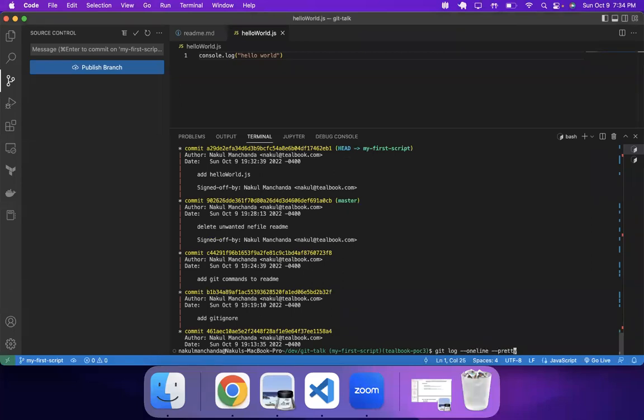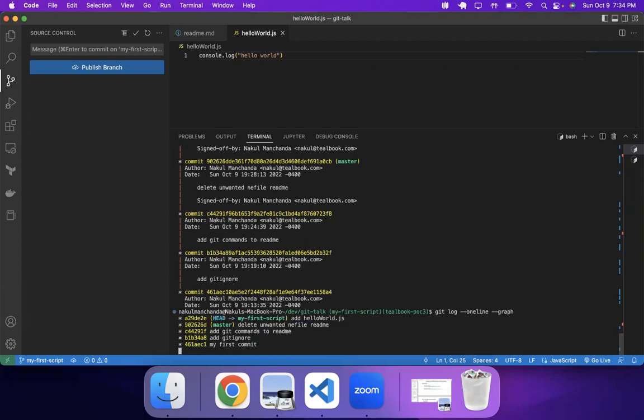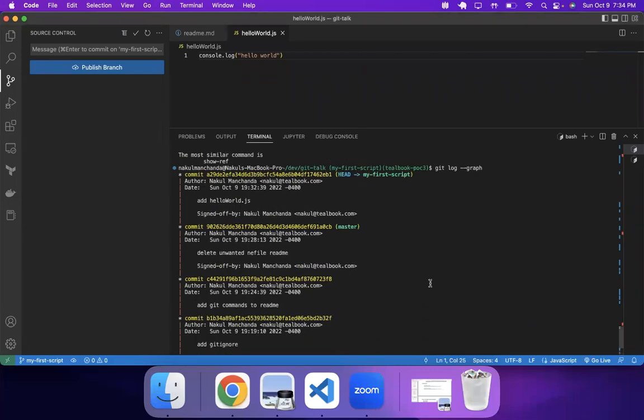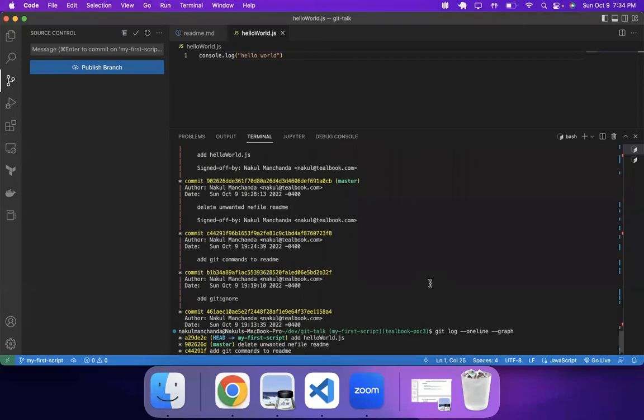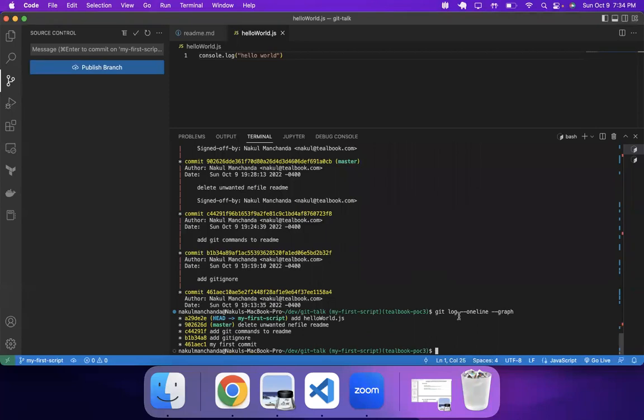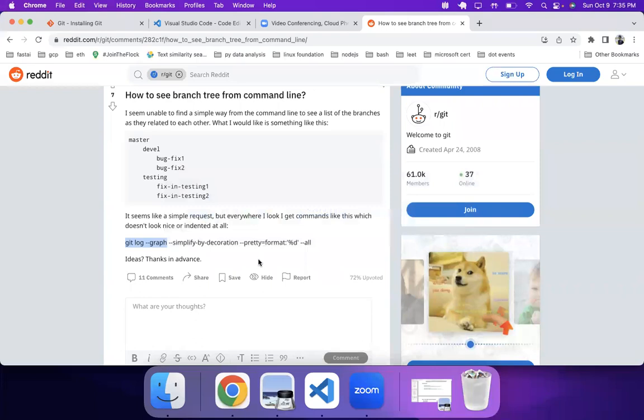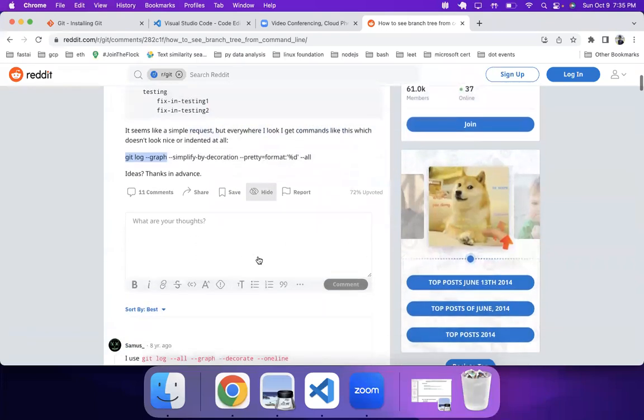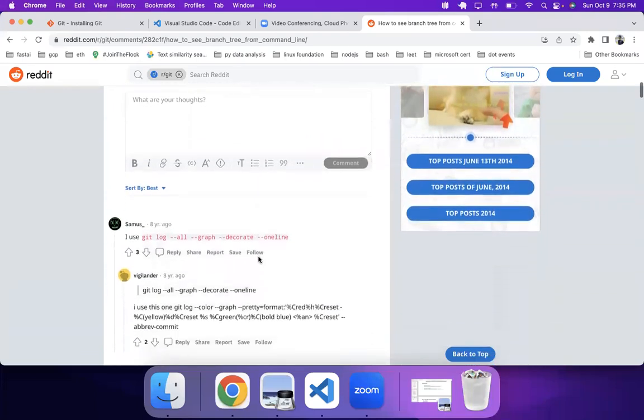Git log oneline and graph. If I do that, okay, sorry. I'll maybe find it and post it later in the comments somewhere on the group. So this can show you a tree as well. I don't know how to. I'll try this one.